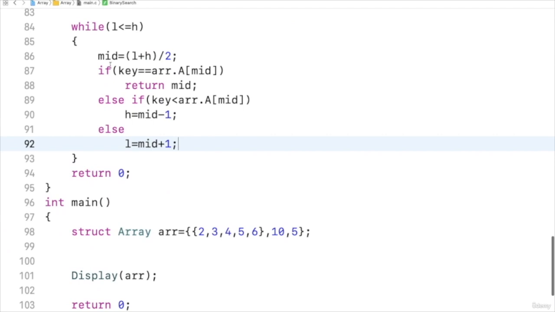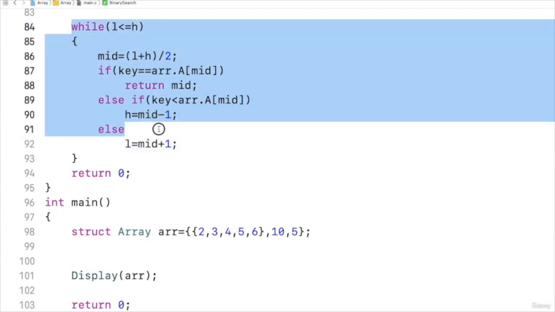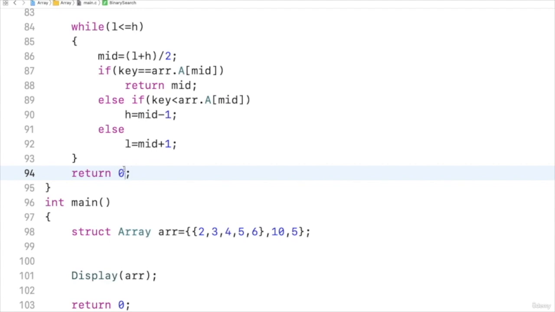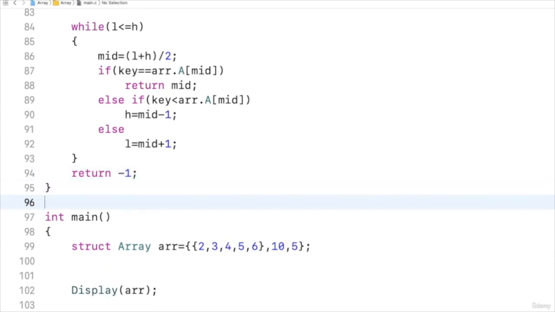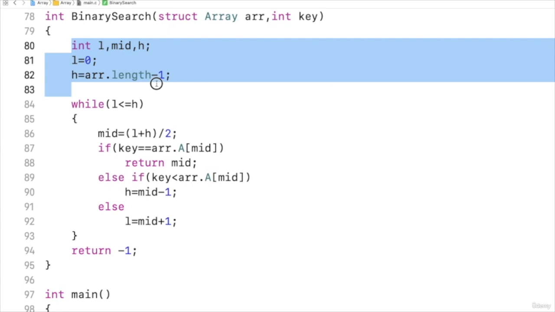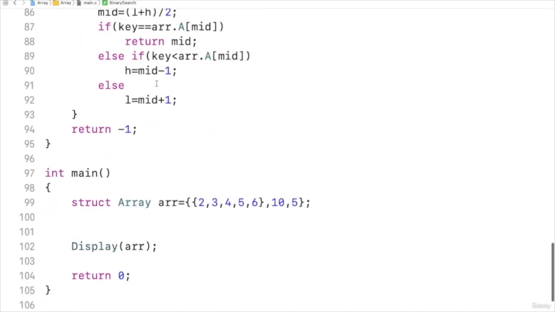That's all. In this loop, it will check for the element. If it is found, it will return its index. Otherwise, if it is outside the loop, we should return minus 1, saying that the key element is not found. So this is the same code that we have discussed on the whiteboard. A few changes are there, like the parameter and these low, mid and high, which I have declared.